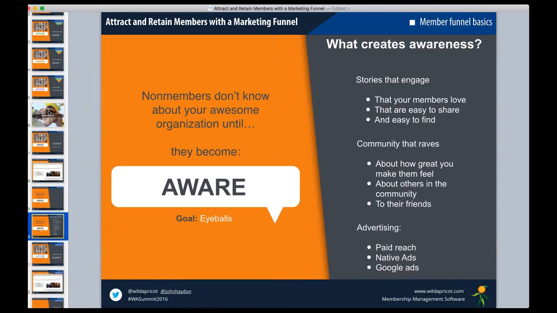And then advertising, of course, there's paid reach. There are native ads like on Twitter, Facebook, and Instagram promoting an event that's coming up, and there's also Google ads, okay? So advertising enhances the awareness even greater, even more awareness than that, okay?